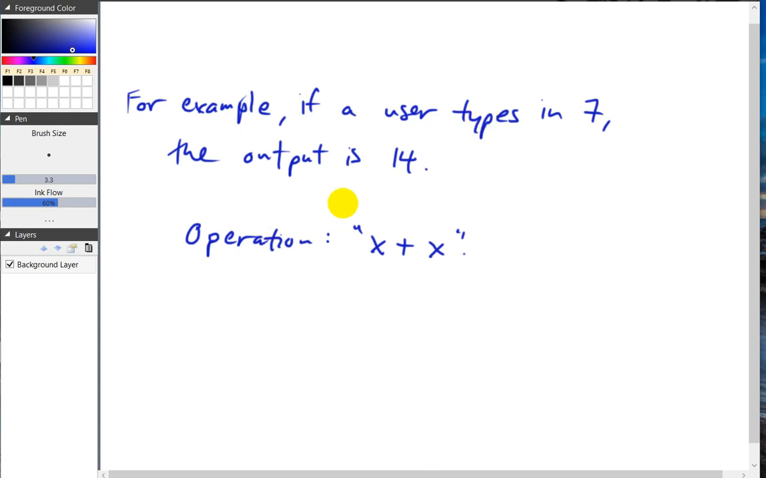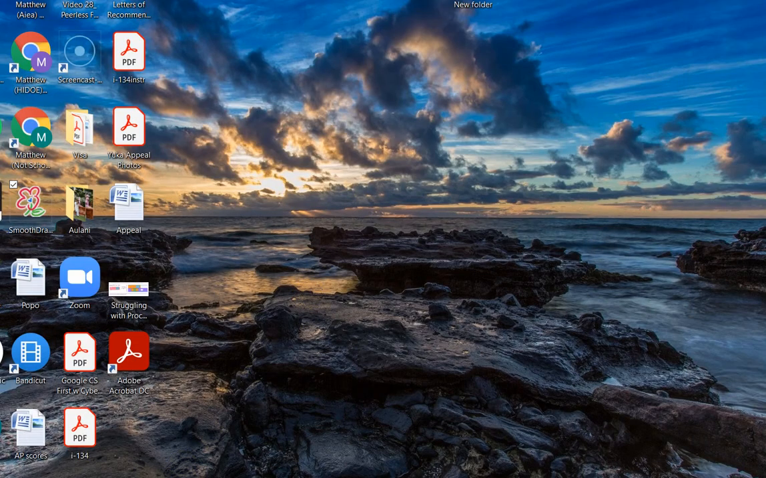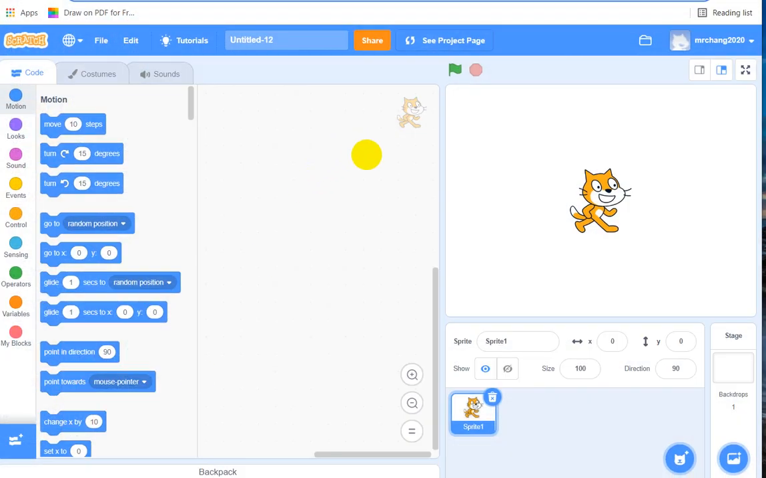I guess the operation we would do is we would eventually create a variable, and we're going to add that variable with itself. So for example, if you put 7 in here, 7 plus 7 is going to be 14. Okay, but anyway, let's just go into the program itself.